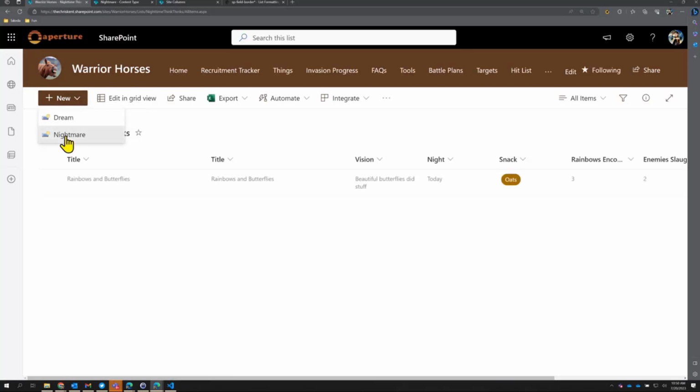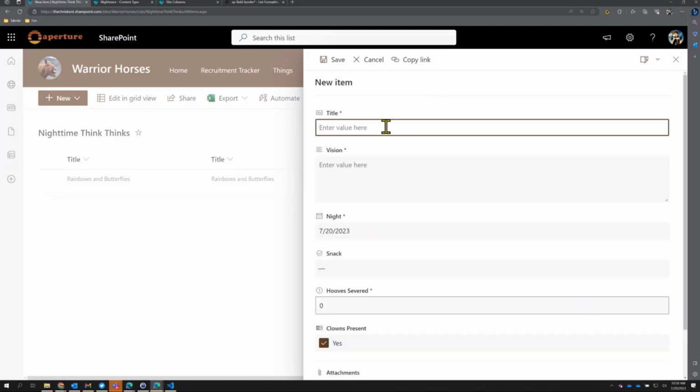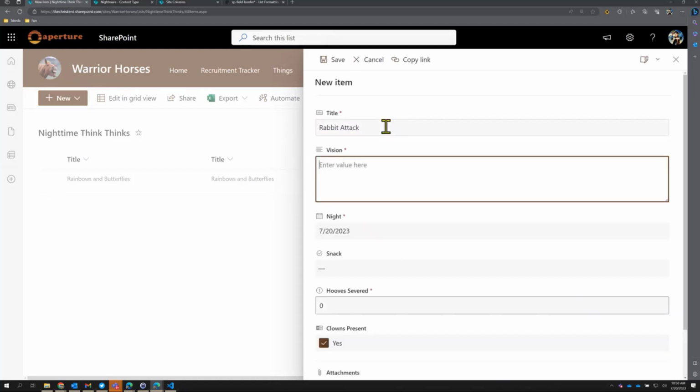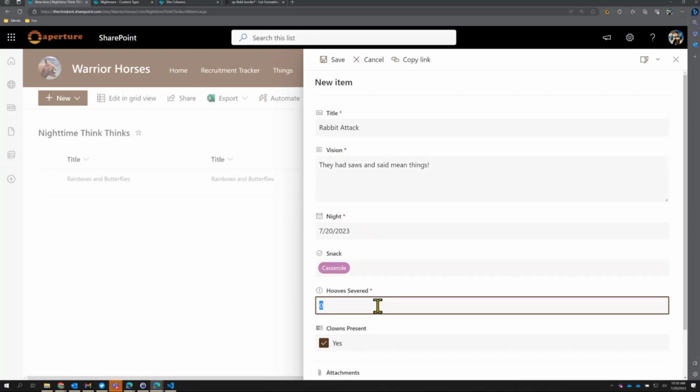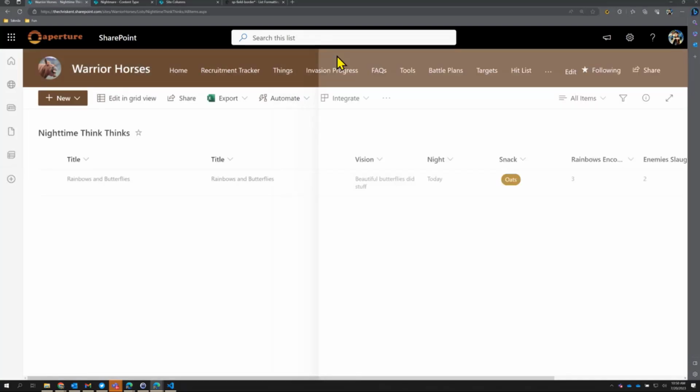So that's awesome. So let's add a nightmare. We'll call it a rabbit attack. Those dang rabbits, they had saws and said mean things. All right, that's great. And we'll say, man, we were eating some casserole. That probably explains a lot of them. They severed three hooves, but there were no clowns. All right, so we're going to save that.